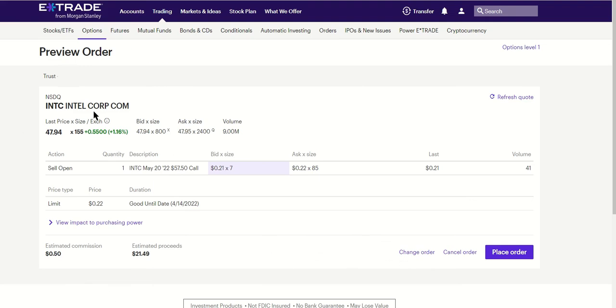Okay, we've got Intel. Make sure you have the right company and that you haven't accidentally typed in the wrong ticker. Your action is sell to open, one contract of Intel. The expiration date is May 20th. The strike price is $57.50.